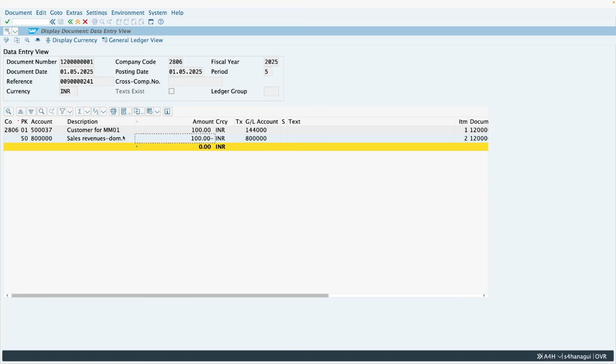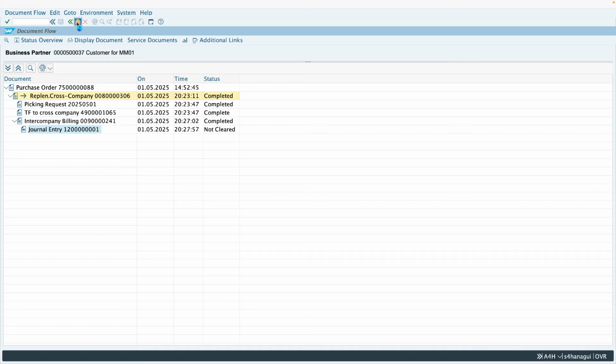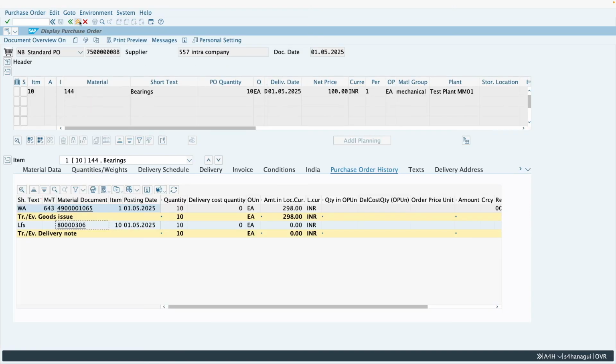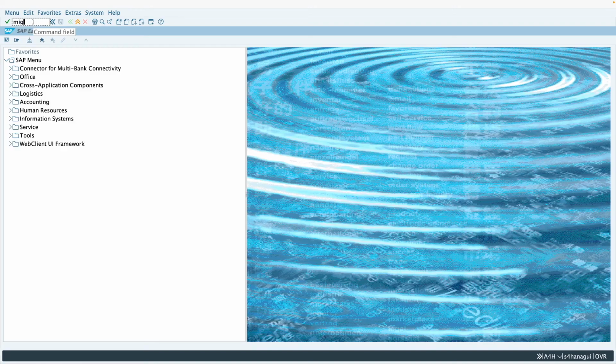Now the receiving plant will do its activities. That is, first the receiving plant will post a goods receipt. So to post the goods receipt, we'll go to MIGO. Let's first copy this outbound delivery document. And now we'll go to MIGO.